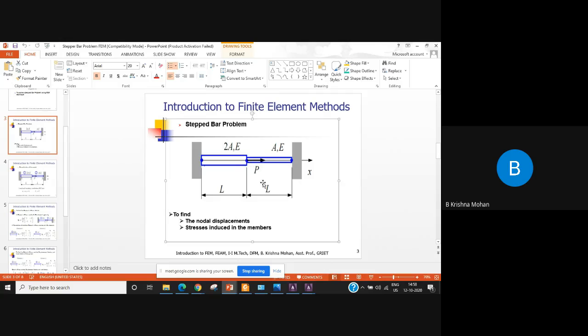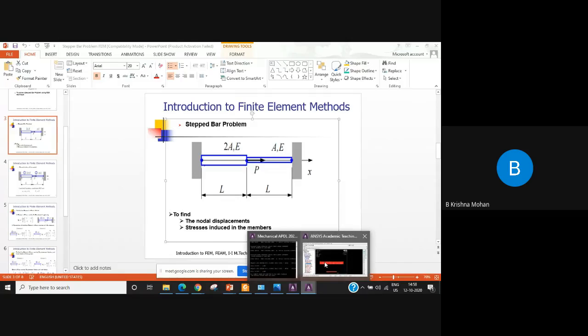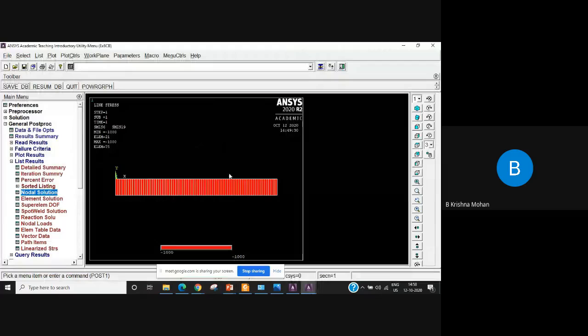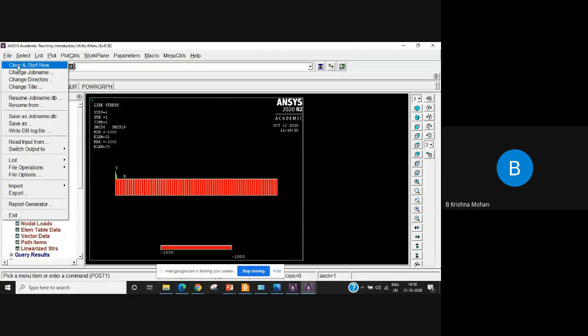So let me solve this problem. I'm assuming area of cross section A, the value of A as 200. In this case, value of L as 500 mm. Value of P is 10 kilonewtons. Okay, so let's solve that problem. So I'm done with this now. I want to save it and move to next option.